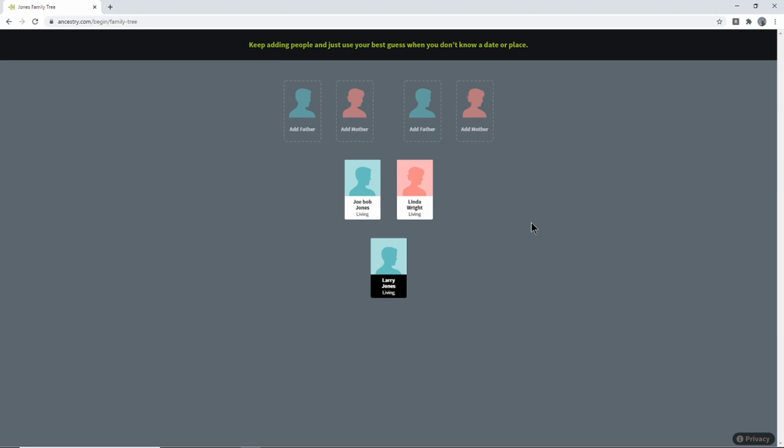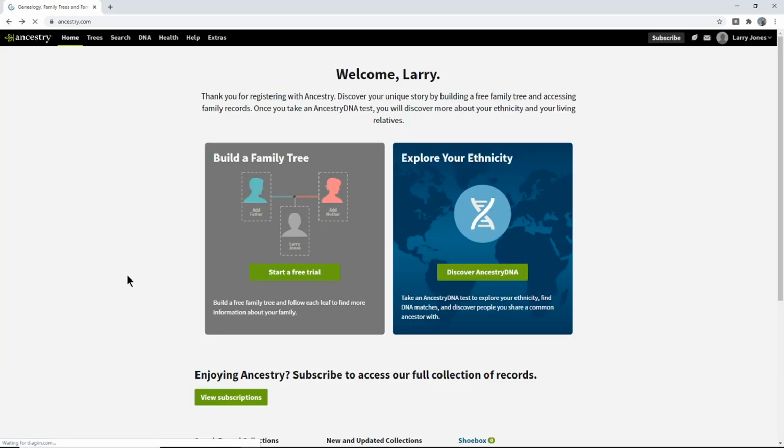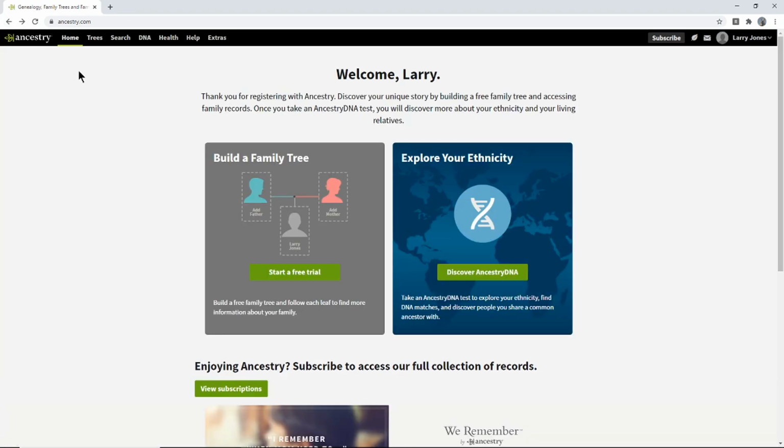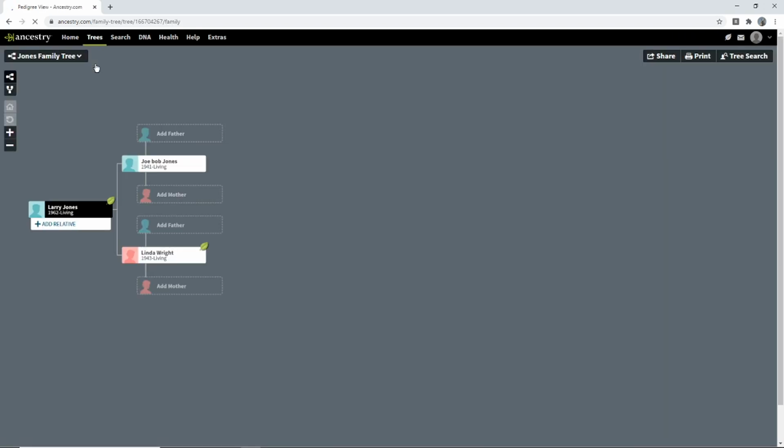This is something they probably need to address. To go back and work with your tree at any time, you click the back button, and it'll bring you back to the main page where you've got your entire menu. Okay, so we're going to click on tree, and notice that now it has our tree in here, Jones family tree. So we're going to click on that, and it's going to show us the same tree that we entered just a moment ago.